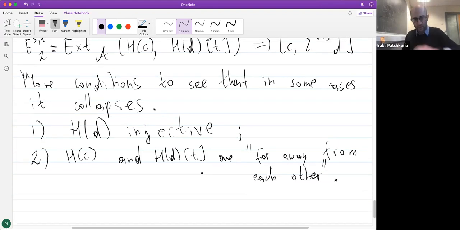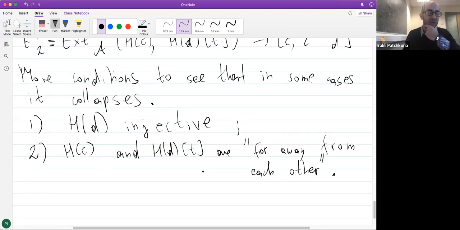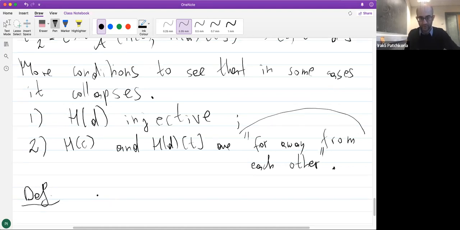And you can imagine how something like this could work in a graded setting, for example. If you have some graded module concentrated in some degree and some other graded module which is concentrated super far away somewhere, maybe there is a mismatch and you cannot have an extension between them. Well, here is a precise definition of the kind of explanation of what this far away really means.